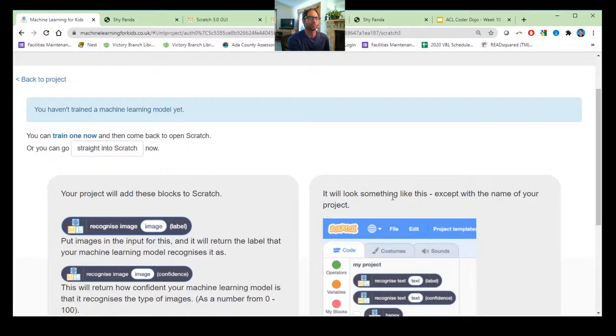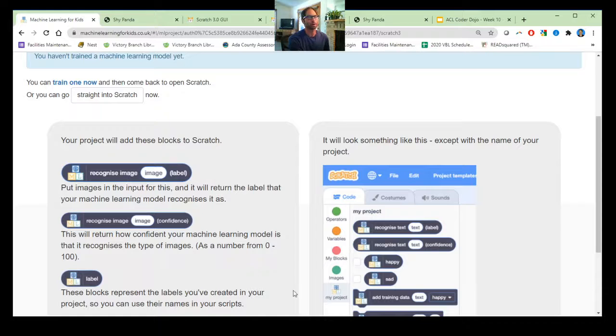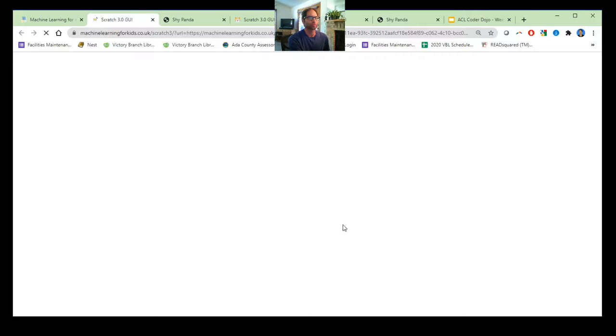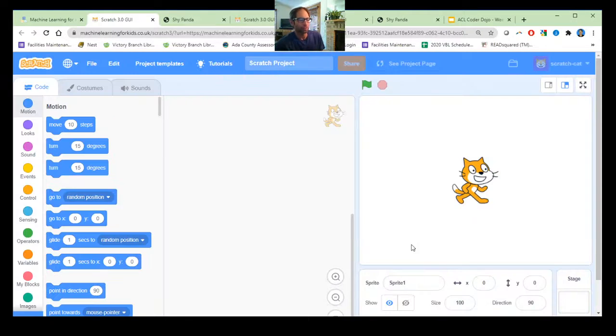Alright, and this screen here just tells us basically that it's going to log in these new blocks, recognize image blocks. Okay, so if you want to read through that, you can, and then you can click on just go straight into Scratch. Okay, and this is going to take us back to familiar territory with Scratch. And note that up here in the web address it says Machine Learning for Kids. Okay, so even though it's the Scratch interface, we're still on the Machine Learning for Kids website.